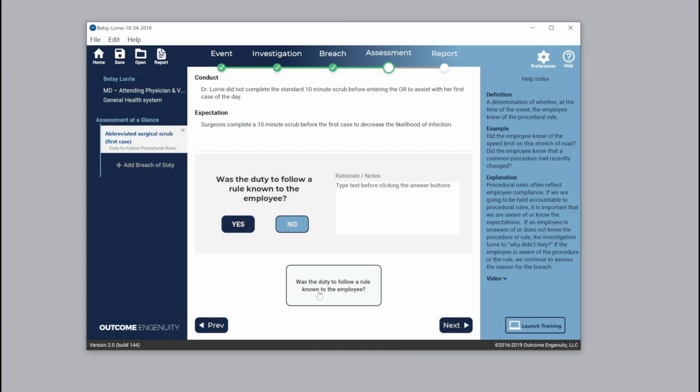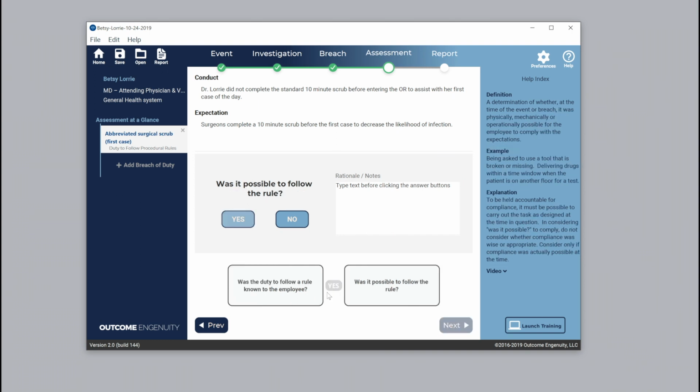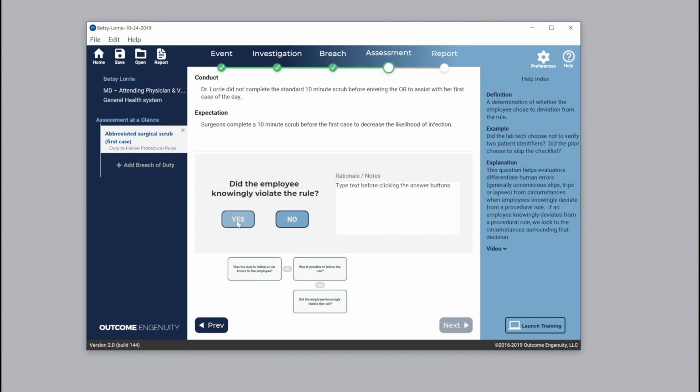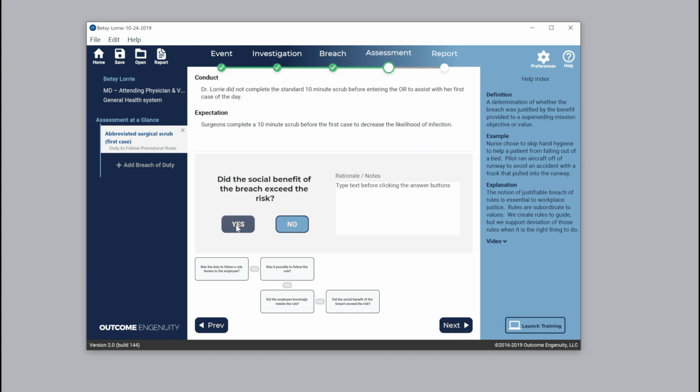In this example, we are assessing the breach of the duty to follow procedural rules. Was the duty to follow a procedural rule known to the employee? Yes. Click Next. Was it possible to follow the rule? Yes. Did the employee knowingly violate the rule? Yes. Did the social benefit exceed the risk? Yes.